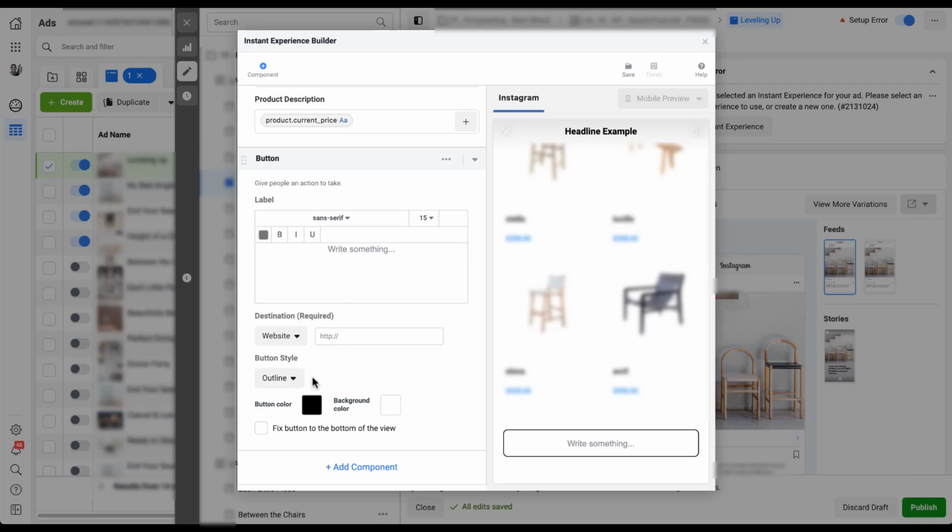You can then make a button style if you want it to be outline or fill, which means it's going to completely fill it in. You can then change the button color, the background color for the section that the button is in to make it stand out. Right now that looks a little ugly, so I'm going to go back to outline.